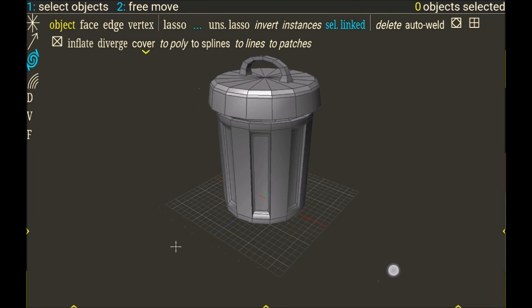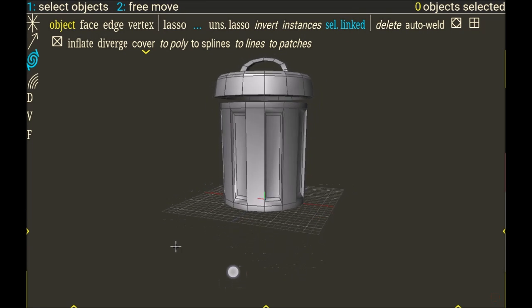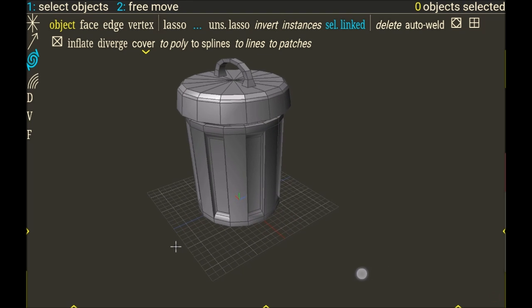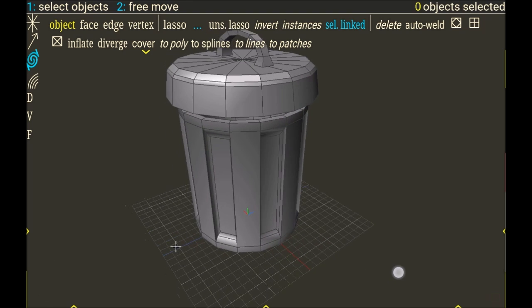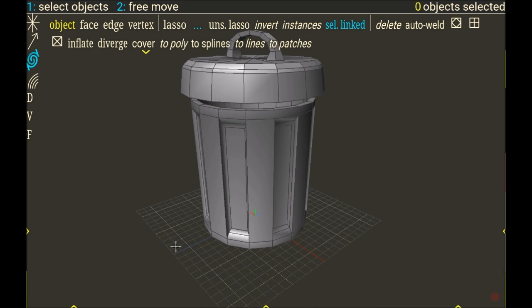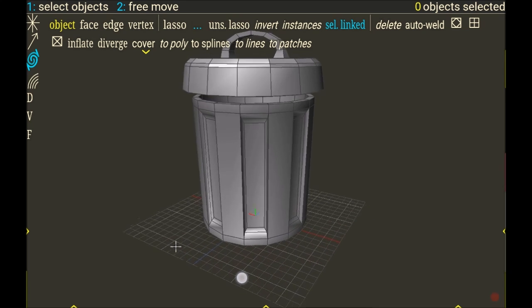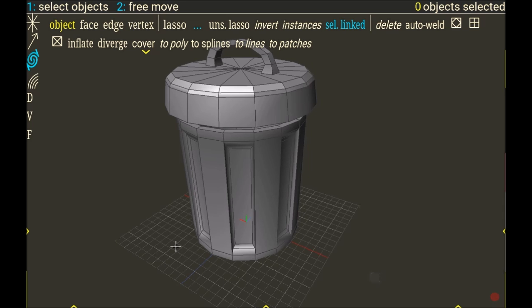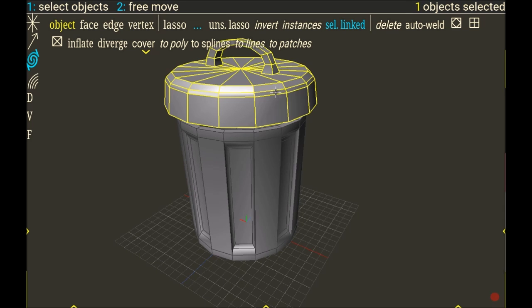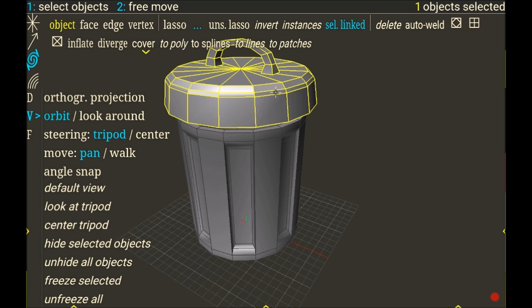Hello, another video to talk to you about the paint features. So, paint features, I took back the trash I just made in the previous video, and I will only paint the bottom, so I will hide this part.